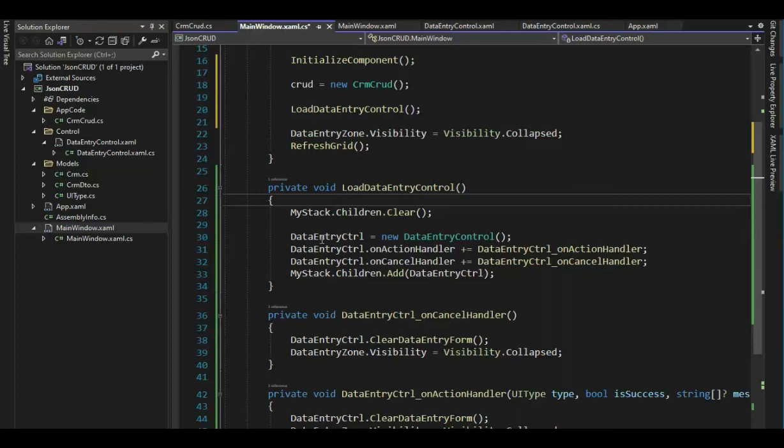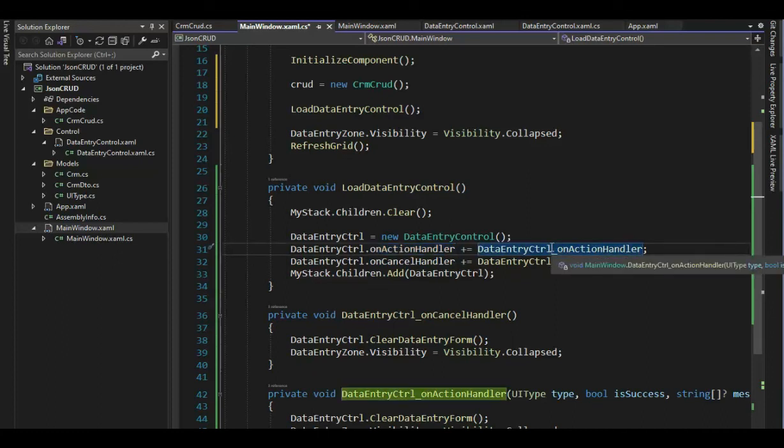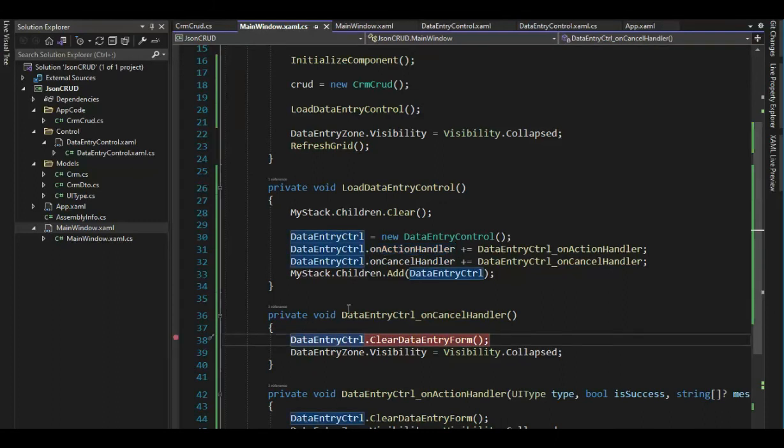Then we're going to go out to the control, the data entry control, and we're going to new up a new instance. Then using its two events, we're going to say, okay, here's the event name and here is the function. So a pointer to a function. Now these handlers are going to be used to subscribe to actions based on the control. So we newed up, we have our handlers handled, and now we're going to add that control to that stack, and we define that in main window.xaml.